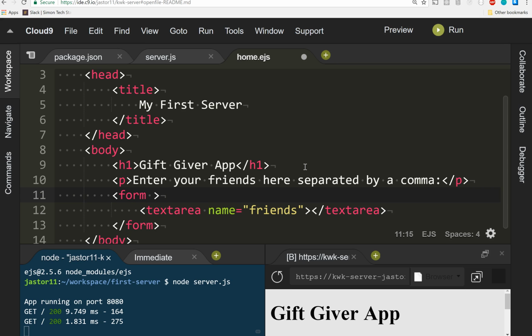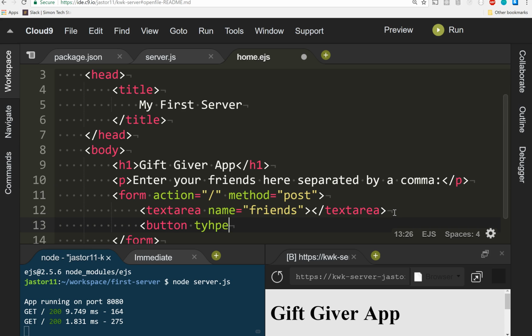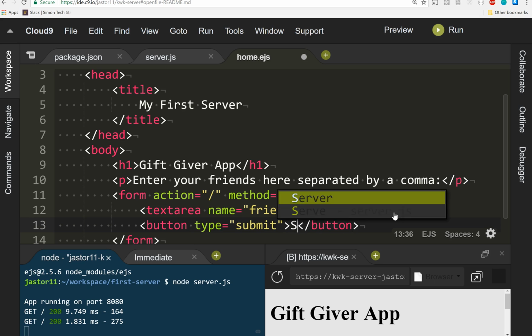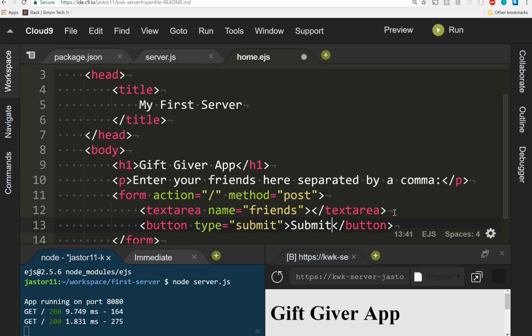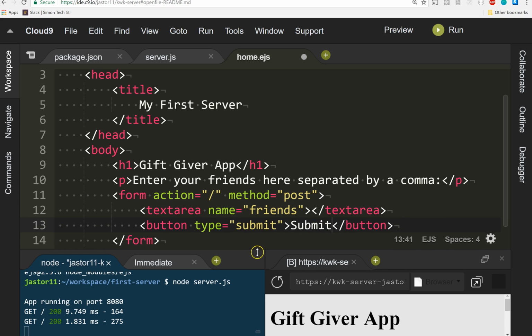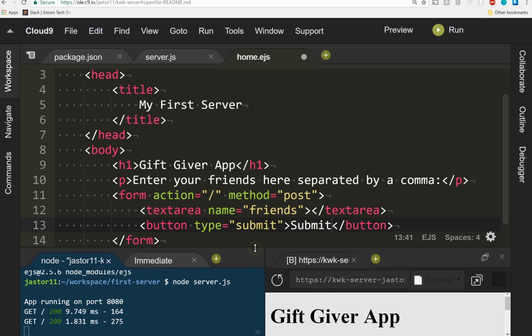So inside the form, we're going to say action equals slash, so that it sends it to the index page. Method equals post, so it knows that we're posting to the index page. And then right below that, we need a button with a type equals submit. And that button's going to say submit, because I'm creative. Save it.